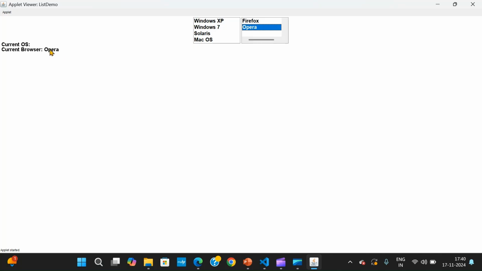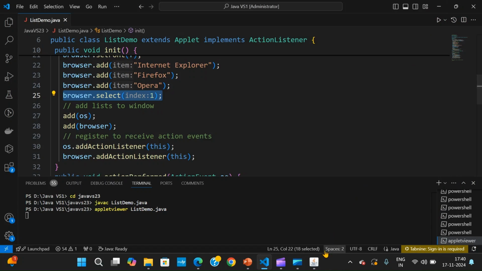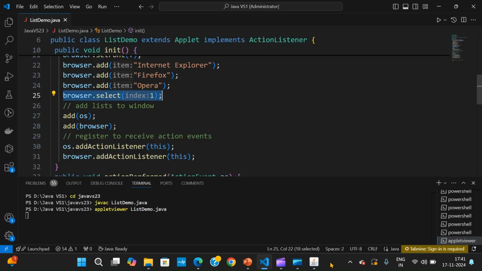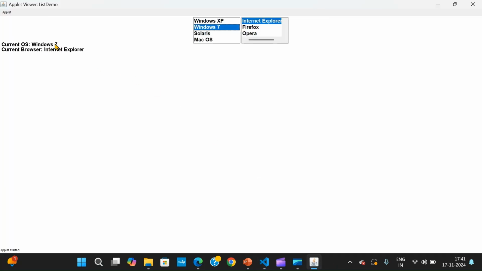Now when I change to Opera, double click it, you get Opera here. Again if you want Firefox, double click it, Firefox. Then Internet Explorer, double click, Internet Explorer. Now with the operating system list, if you're not getting the output here, just minimize and maximize. The window gets refreshed. So you can see Windows XP. Then I go for some other selection, Windows 7. Just minimize and maximize. You got Windows 7.